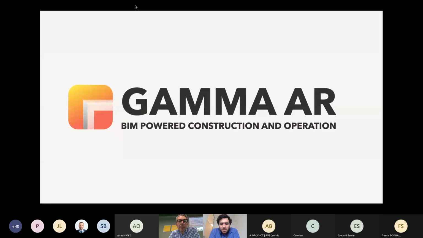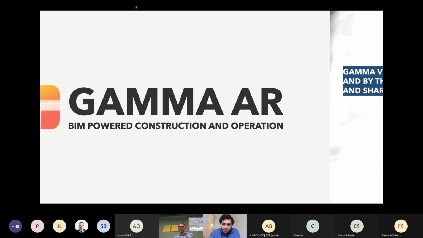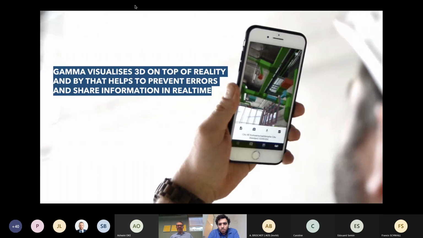So hello. Today we're going to talk about GammaAR. GammaAR is actually a tool that brings BIM models to the construction and operation of buildings. What we do is that GammaAR visualizes 3D BIM models on top of reality. And by that, it helps to prevent errors and expensive rework and share information between the site and the office in real time.